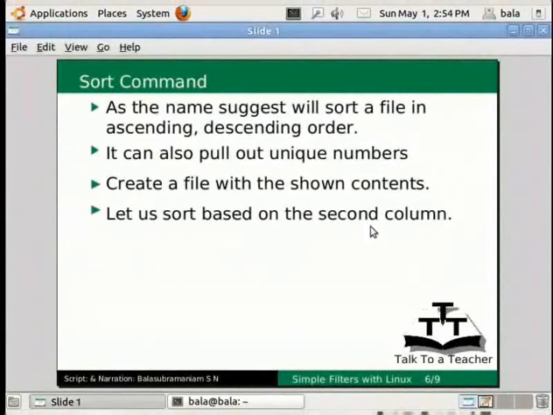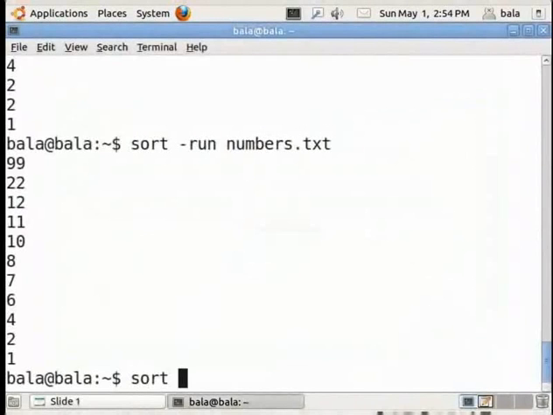Let us sort based on the second column of the marks.txt file. Go to the terminal, sort space marks.txt space -t space open inverted comma space close inverted comma space. Here -t stands for the delimiter and the space in between the quotes represents it. -k2 for the second column on which sort should be performed. Hit on enter.